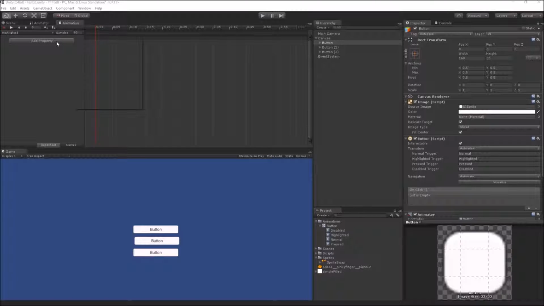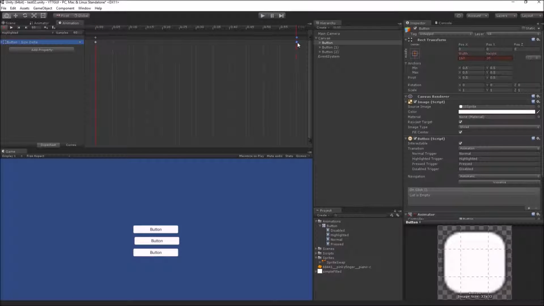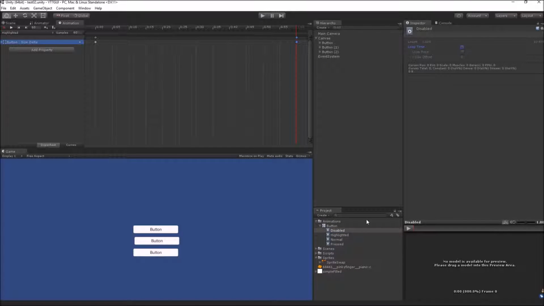So I will add a property, go to my rect transform size delta, and whenever the button goes into the highlighted state, I want to increase the size to, for example, the default size is 160 by 30. Let's make it 240. Let's save that. And only one thing that you will have to remember is to make all these animations not repeatable, because you don't want the button to grow bigger, then grow smaller, then again go bigger and loop again and again. You want it to happen just once.